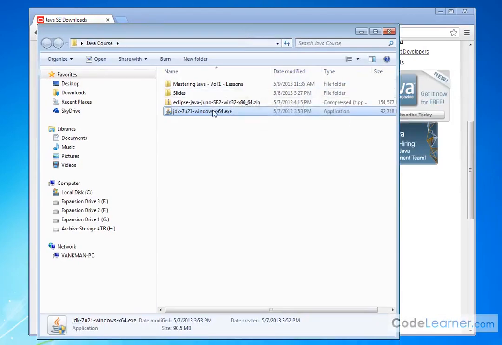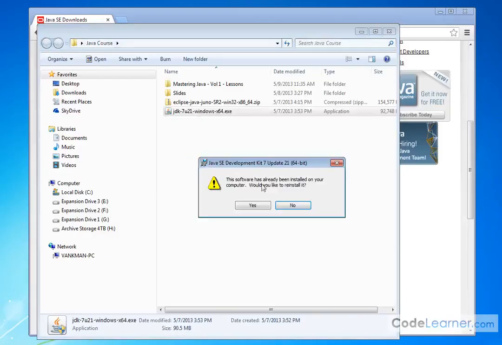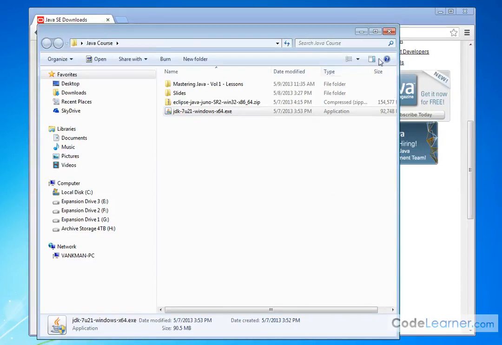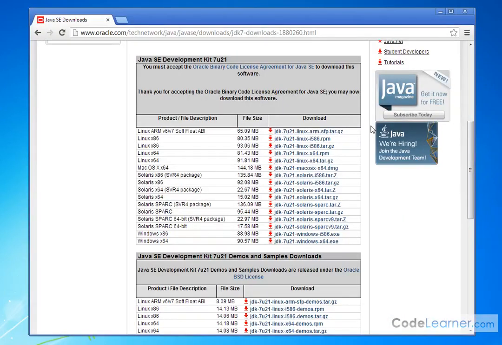Now I've already installed this, but what you're going to end up doing is double-clicking the file. And it's going to tell me the software's already been installed. Would I like to reinstall it? In this case, I'm not going to reinstall it. Basically, it's going to ask you where would you like to put it. Just like any program, you just follow the prompts and then it's going to be installed.